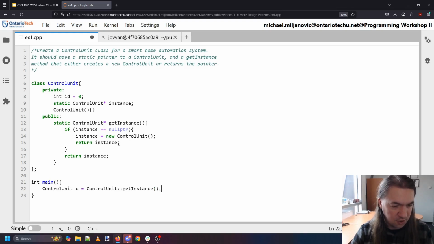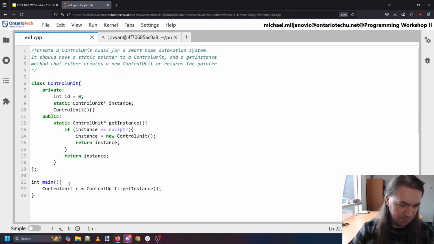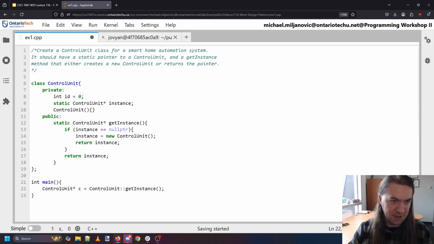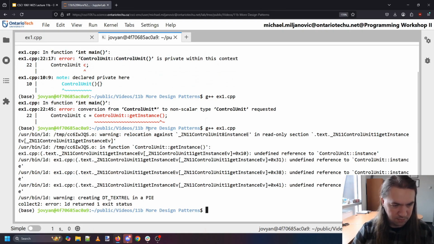And I think this should compile. I think this should be acceptable. Am I right? Conversion from, oh, right. I'm looking for a pointer. I can't actually make a thing. I can only make a pointer to a thing. Is that okay? Oops, not happy. Undefined reference to ControlUnit instance.